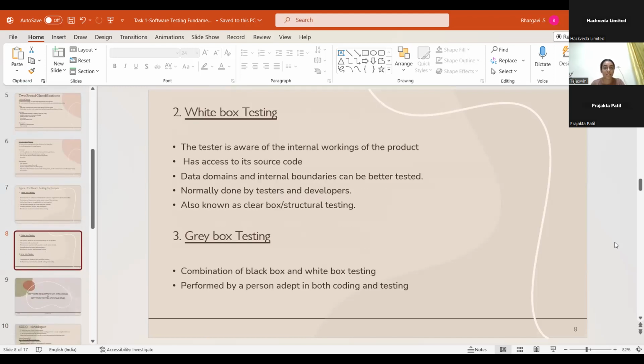Now we come to white box testing. The tester is aware of the internal workings of the product. He or she has access to the source code. The data domains and the internal boundaries can be better tested. This is normally done by testers and developers only. And white box testing is also known as clear box or structural testing. Finally, we come to gray box testing. It is a combination of both black and white box testing, and it is performed by a person who is adept in both coding as well as testing.